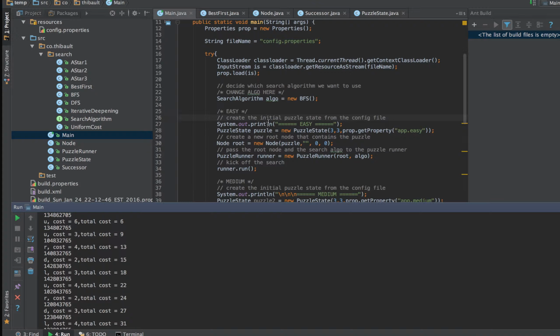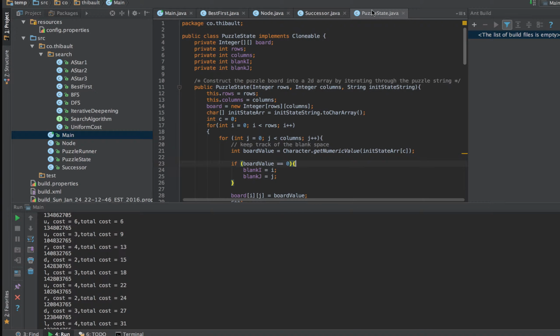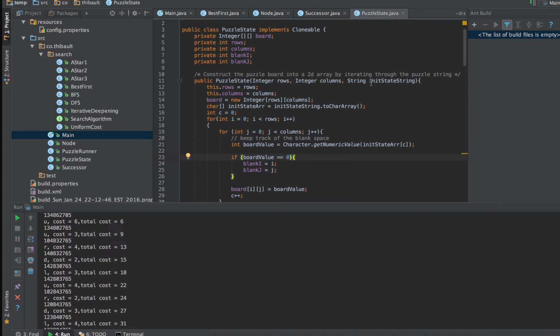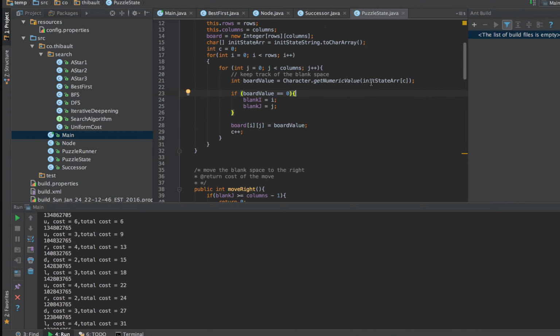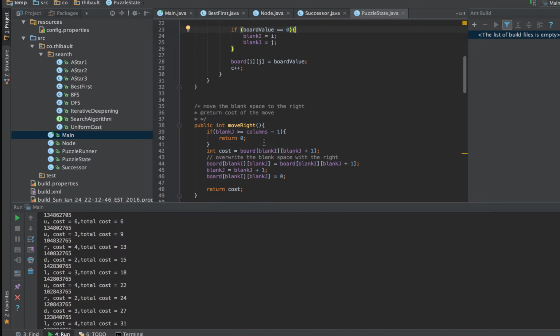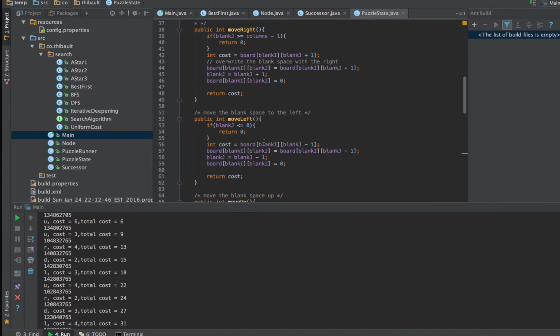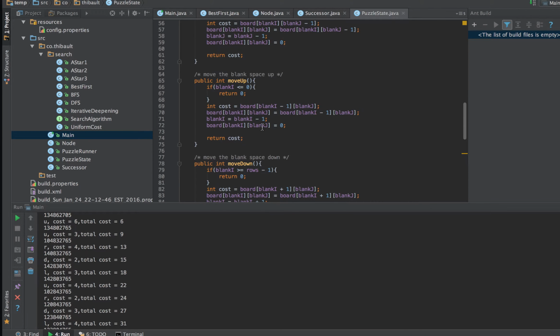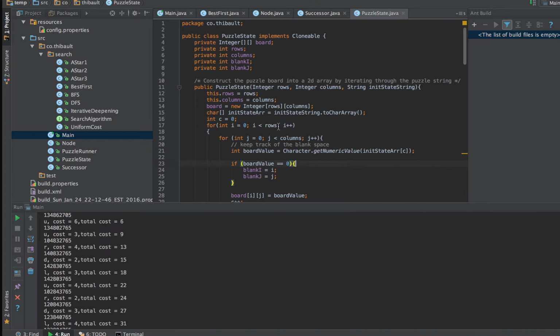Okay, so what we do is we basically kick off a new puzzle state. Puzzle state is modeled as a 2D array. So it reads in the string, the number of rows and columns that you want. It takes that string and puts it into a 2D array. Also down here you have your move right, move left, move up, and move down functions that apply to moving these pieces around the puzzle.